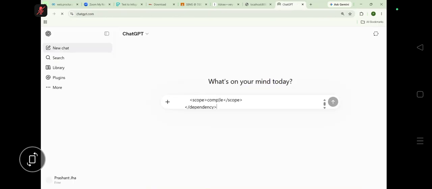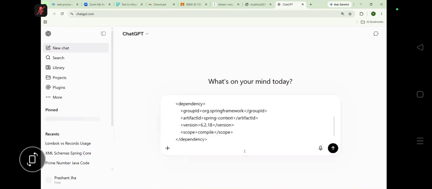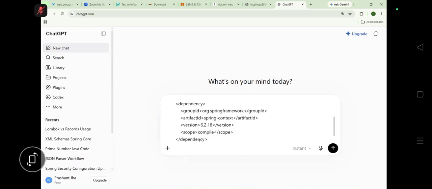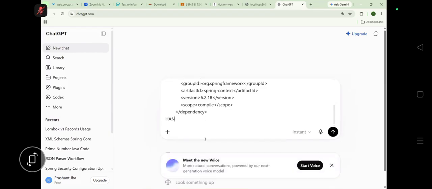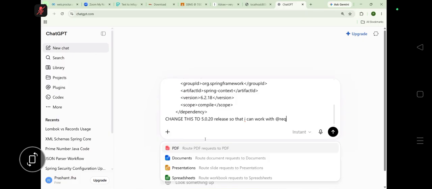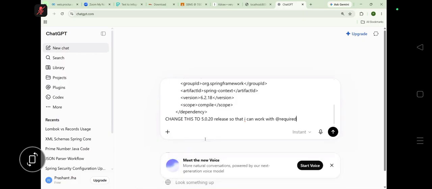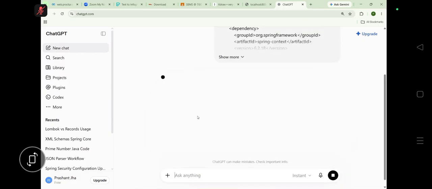Change this. Where did it go? Is it coming? Yes. Change this to 5.0.20 release so that I can work with required. Just the same thing, you can see, you will get the same value.